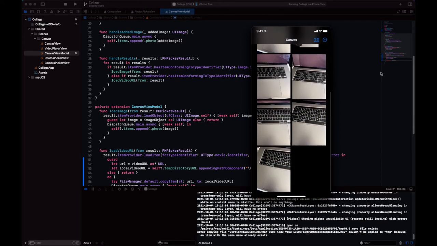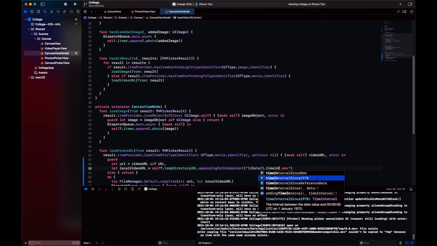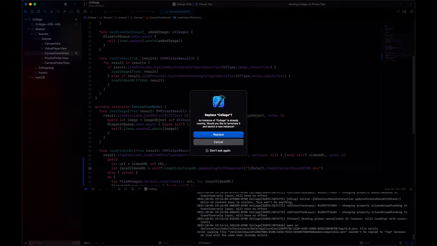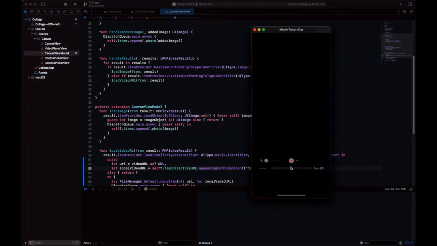The second video didn't get posted. It says because the file already exists. And the name says 0.0.mov. Oh, I'm using the wrong method from date. Let's try once more.